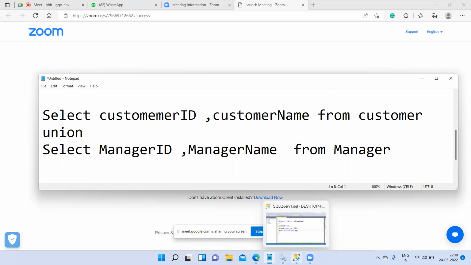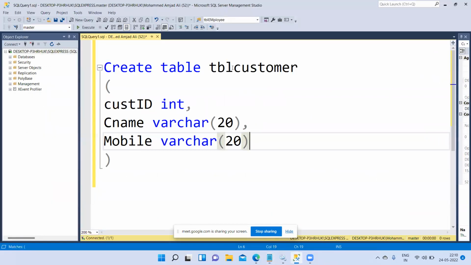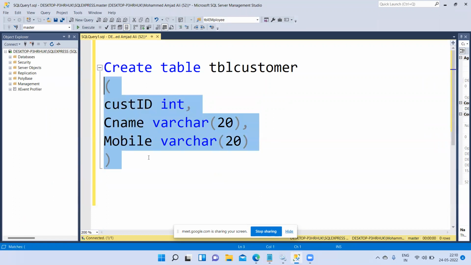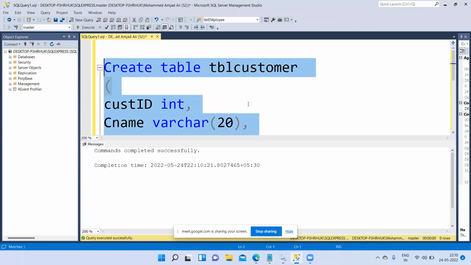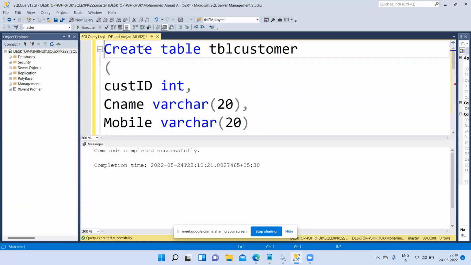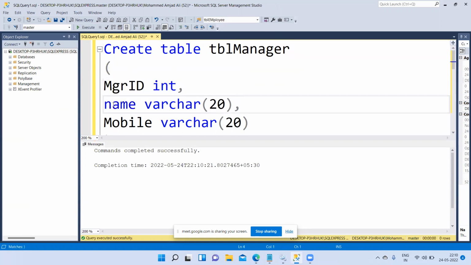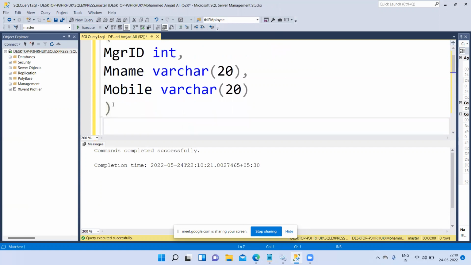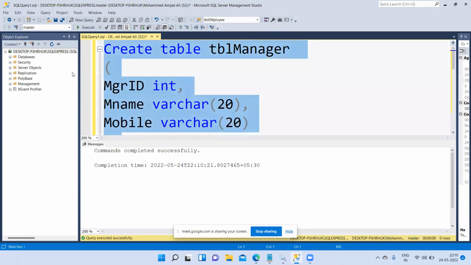Let's see practically. I'm going to create two tables. One is create table TBL customer. Let me create it very quickly. I have created the table successfully. In the same way I want to create another table for the manager, TBL manager, with manager ID, manager name, and mobile number. Let me execute this. I have created two tables successfully.